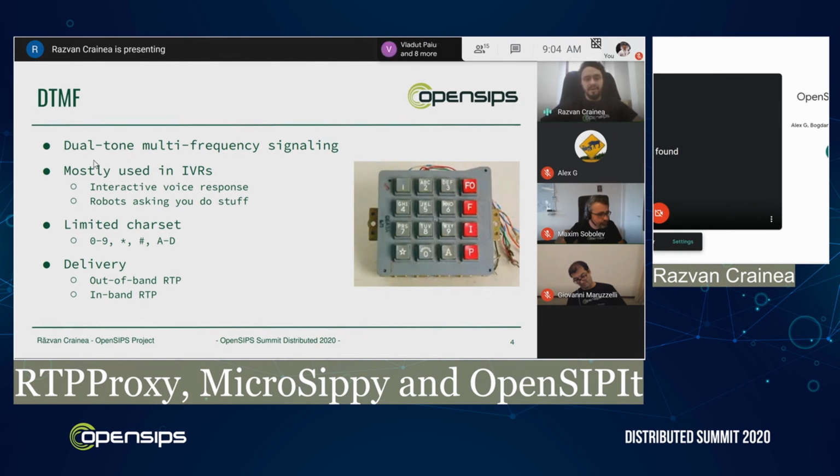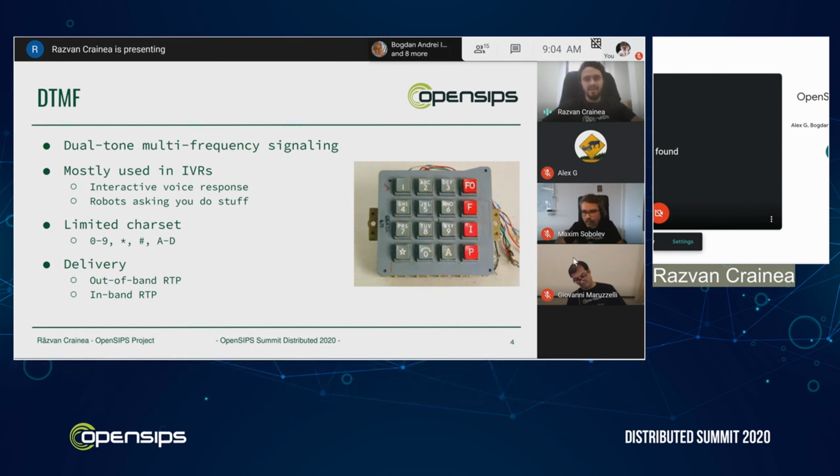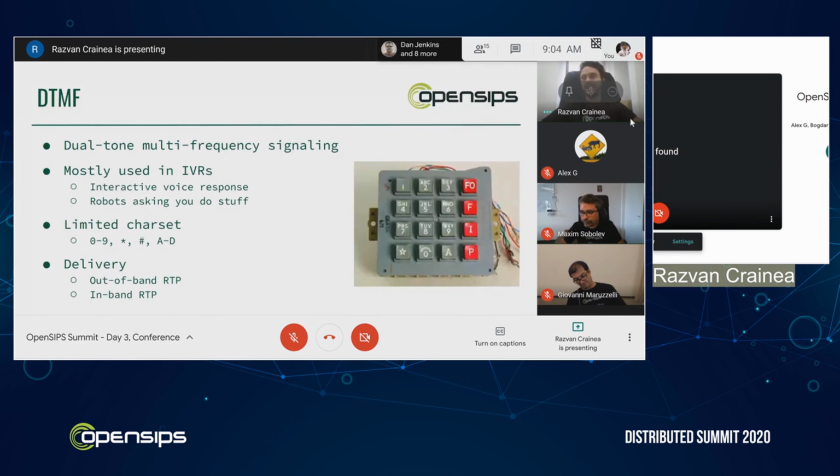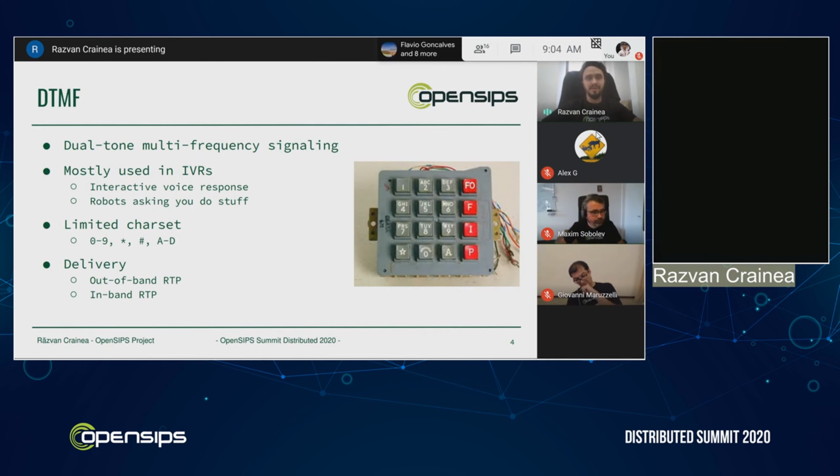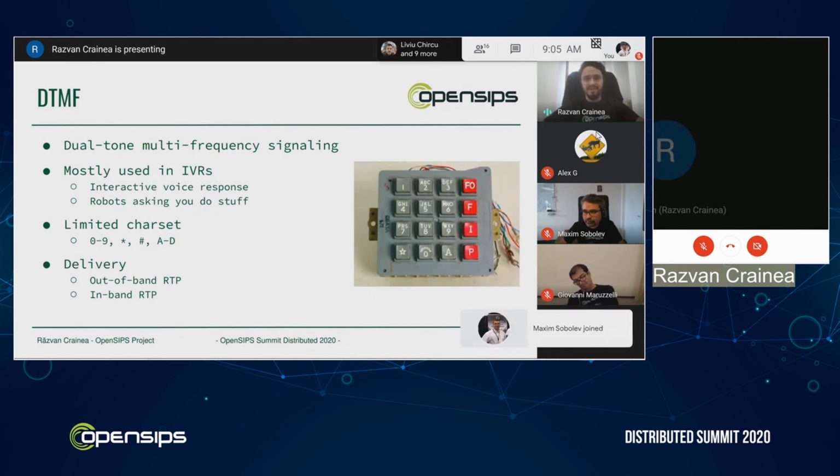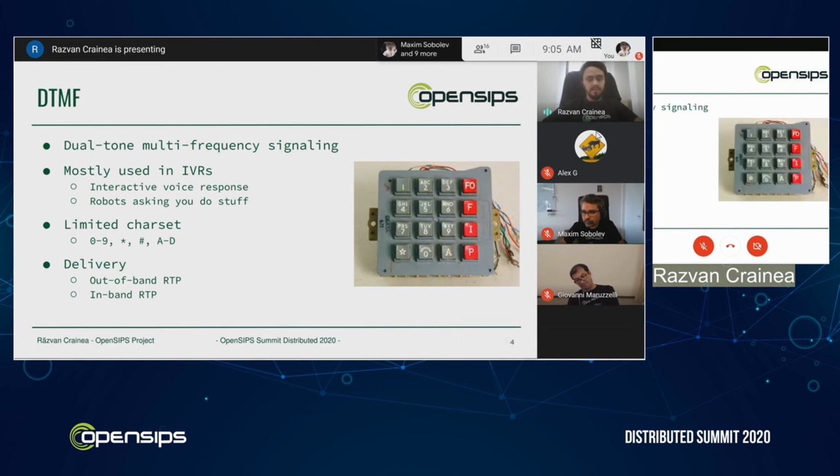So basically it appears when you call a number, a robot answers and asks you to do stuff like: if you want to speak English, press 1. If you want to speak Spanish, press 2. And the DTMF key is basically the key that you press. It has a limited character set, so the most commonly used are numbers, star, hash, and some dial pads have the A to D keys.